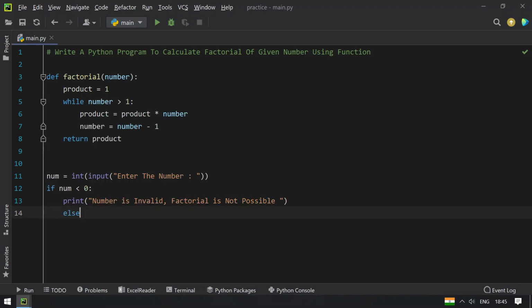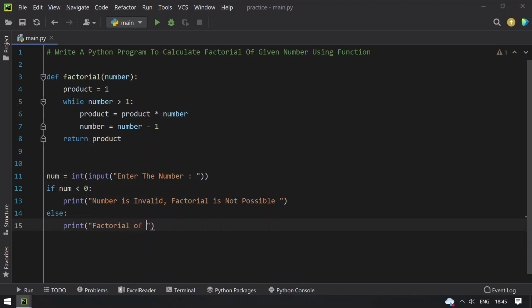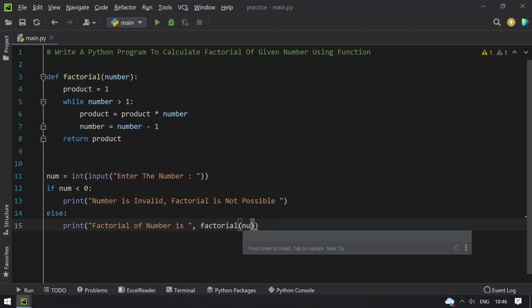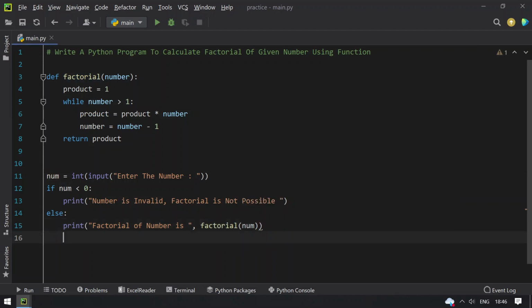Else, what you do is print the factorial of number is, comma, let's call this function and let's pass the num variable. So this is the complete program using a while loop to find the factorial of a number. Let me run this and show you how it works.